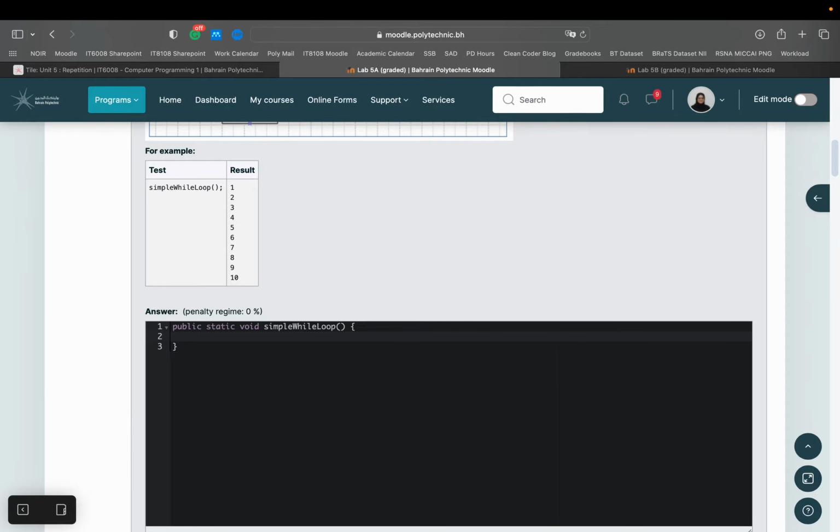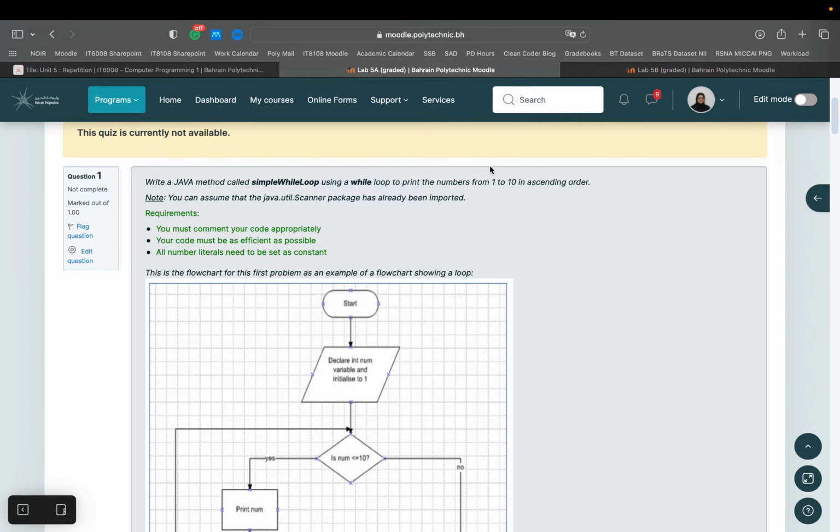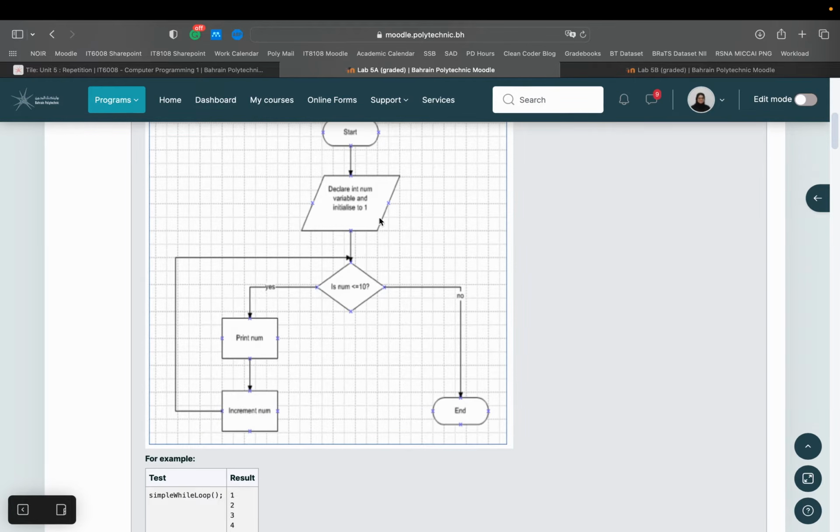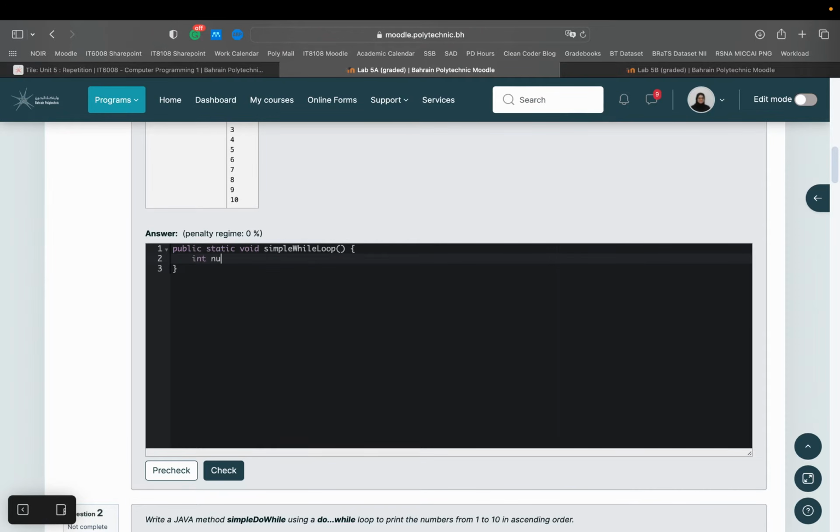Now within the method, you need to loop, and then you need to print numbers from 1 to 10, I believe. Yes, 1 to 10. So they mentioned in the flowchart that you need to create an integer called num, give it a value of 1. While this num variable is less than or equal to 10, because we want it to start from 1 and we want it to end at 10. So any number which is less than or equal to 10 is okay. As soon as the number becomes greater than 10, that's when we stop.